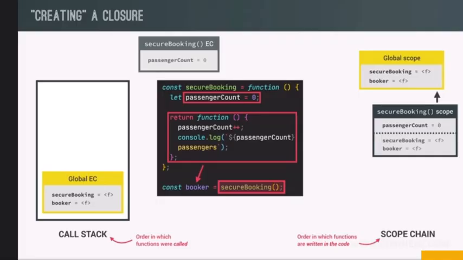Again, the execution context is gone at this point, but the variable passengerCount set to 0 still lives in the engine's memory. This is very important to keep in mind moving forward. But most of this is actually nothing new at this point. All we did was analyze the call stack and the scope chain. We called the secureBooking function, and this is going to be very important to later understand and see the closure.